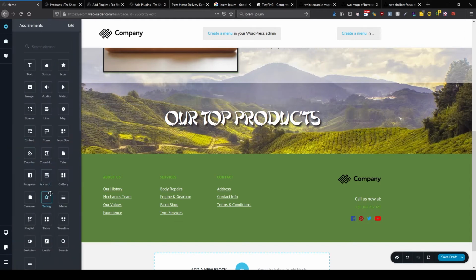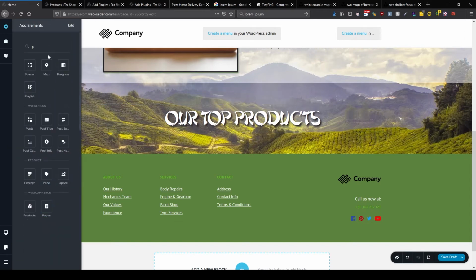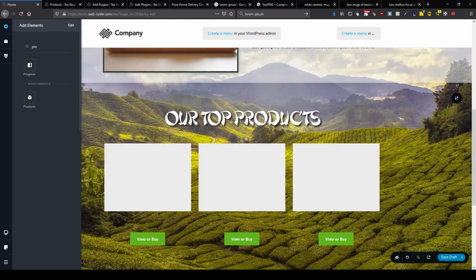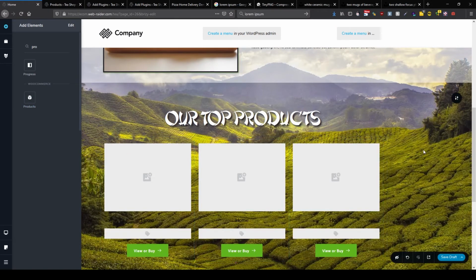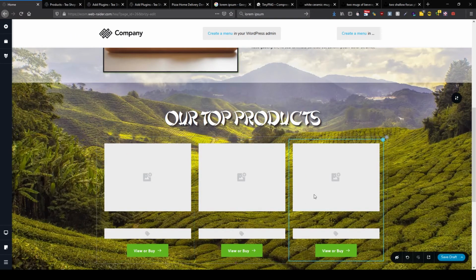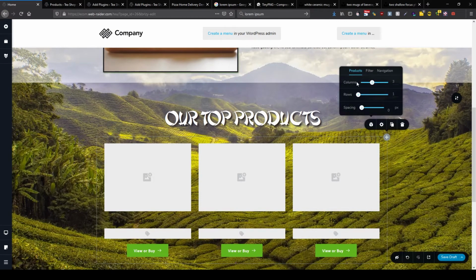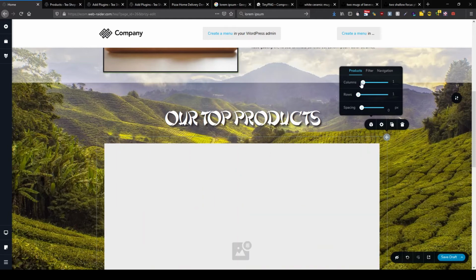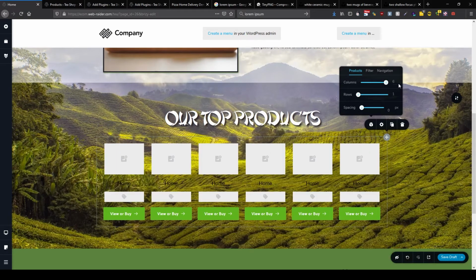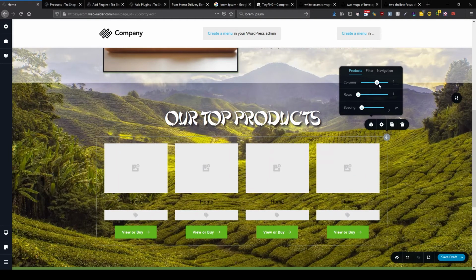Okay, and then now we add progress products under the settings WooCommerce. Here you see it, and we are dragging this one over there, and here you see now we have 3 products to choose from. So first of all, we can change if we just want to show 1 or up to 6. Well, currently we have 4 marks, so let's go to 4, and we just want to show 1 row.